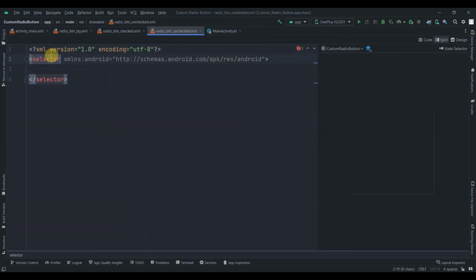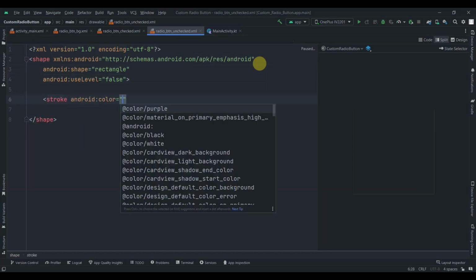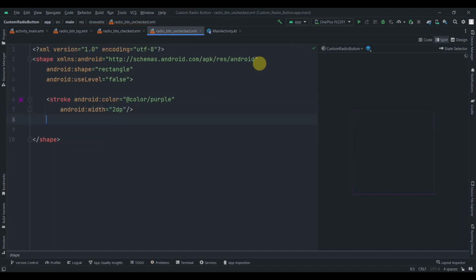Now instead of selector we'll use shape here, and we'll provide a shape of rectangle. We'll use one property which is use levels. We'll make it false, and we'll add stroke here. So stroke of color, we'll use purple color. We'll provide it a width of stroke, so we'll use 2 dp here. You can just play with these values, it totally depends on the requirements.